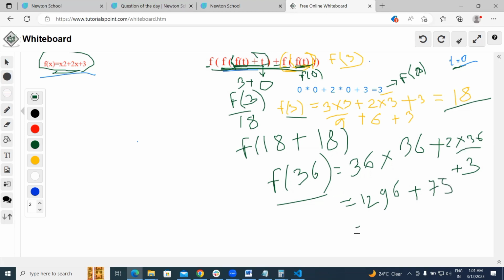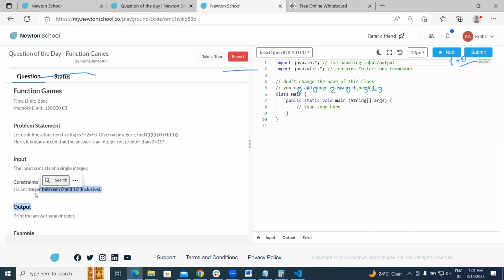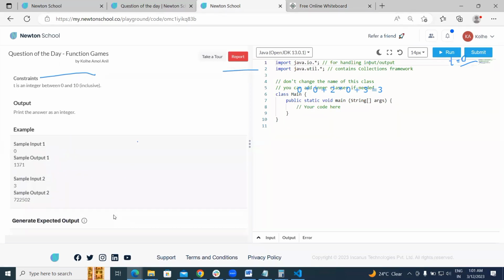Okay, so the value of this, 1296 plus 75 equals 1371. So this is the output of this sample input, which is t equals 0. Okay, let's see. Here you can see that the output is 1371, which is correct.